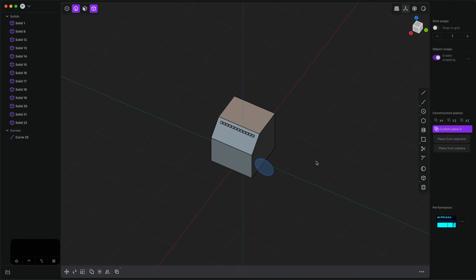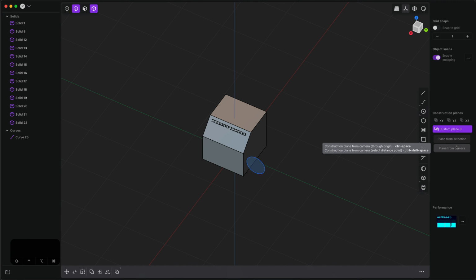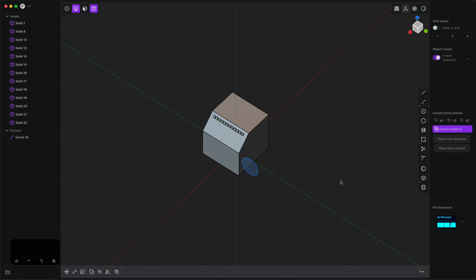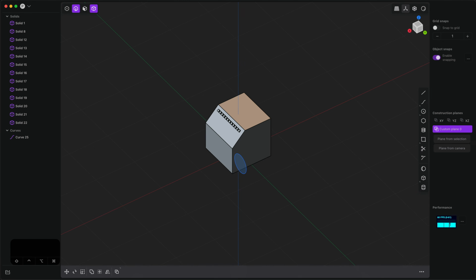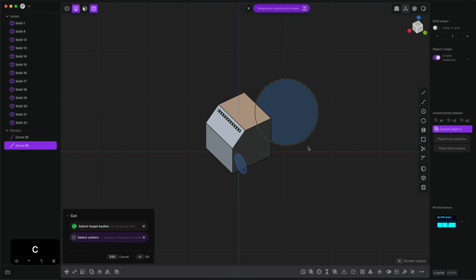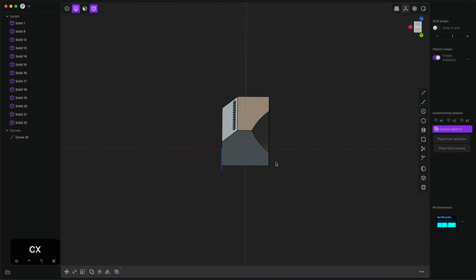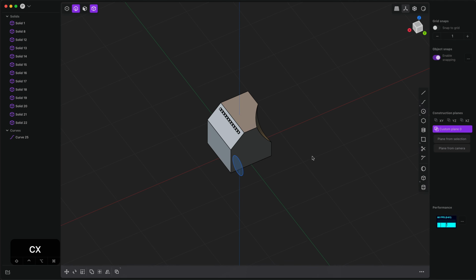Now, we've seen selection-based construction planes with space and shift space. If you forget the key bindings, you can always click this button, plane from selection. There's another button near it which can set a construction plane to be aligned to the current camera position. If you click on that, for example, the construction plane will be aligned to the camera, and that can be really useful for making screen space cuts, for example. I have a whole video on that. You can watch it if you're interested.